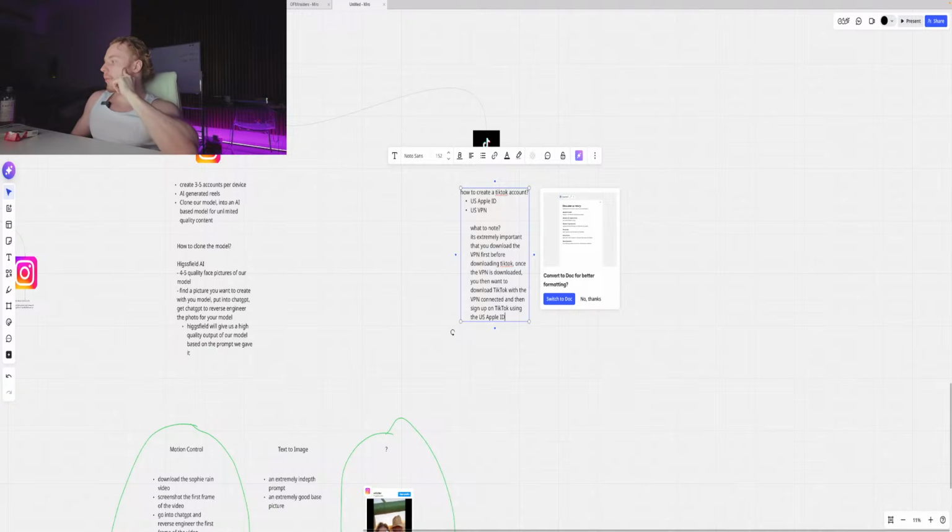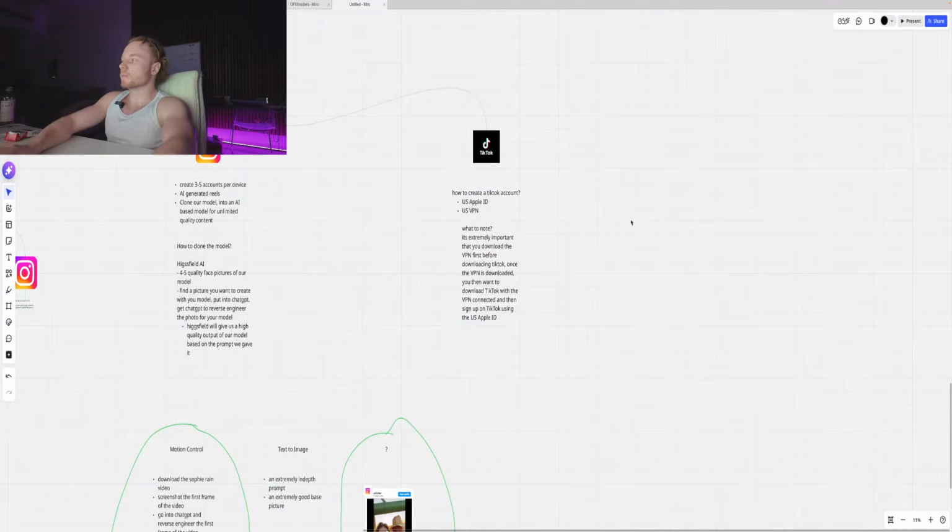Where do you find US Apple ID accounts? Z2U. You can buy them off Z2U or you just simply create them, and I'll show you how to create them quickly.